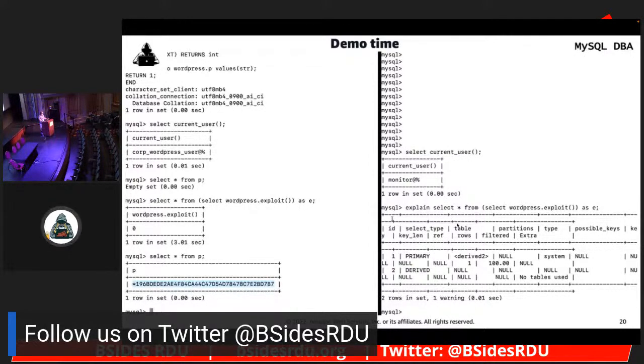So this is our monitoring user. And our monitoring user has much more interesting stuff. It's obviously a privilege escalation. But the question is, how do I log in, right? It's a hash of the password.